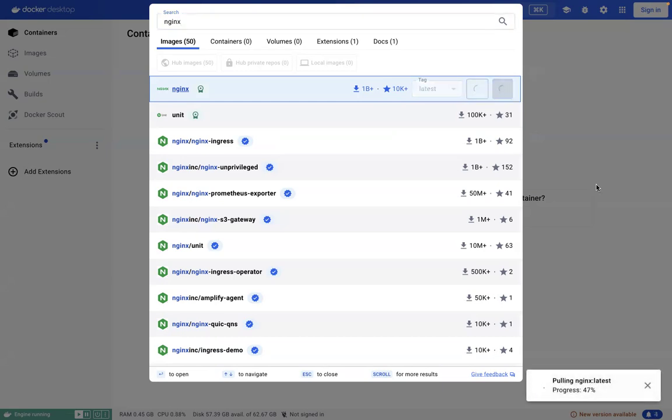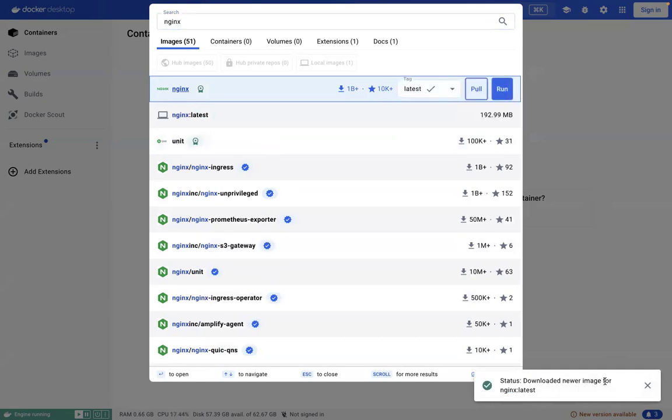I just click on pull, and if you see the progress here, pulling nginx latest, and then status: downloaded newer image of nginx:latest, which is a tag as well.